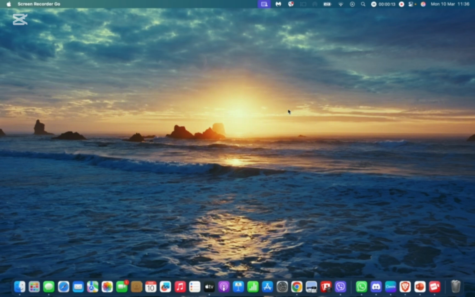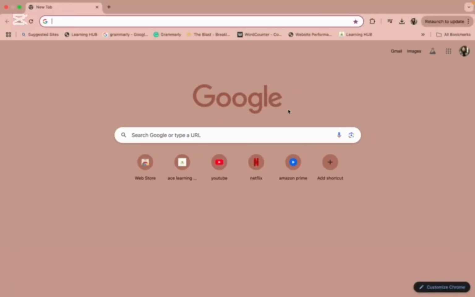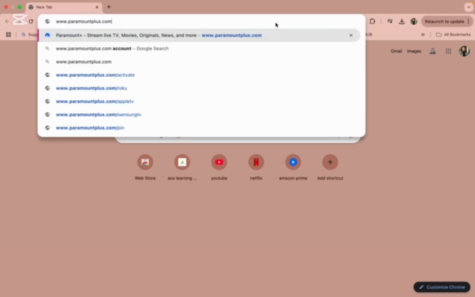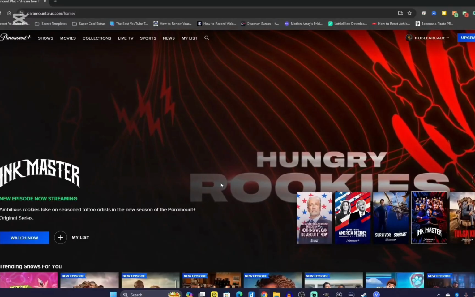So to do so, all you need to do is simply open a web browser and type in the URL www.paramountplus.com. Once you do this, you will end up on the official website of Paramount Plus, which will then ask you to get signed in. So simply sign in to your account and you will have this kind of interface on your screen.